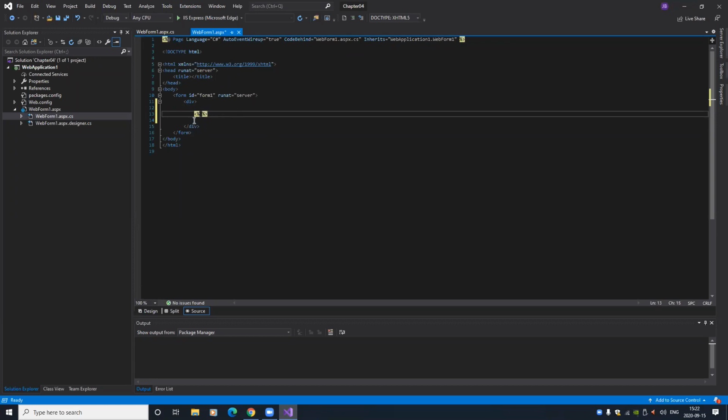So ASP.NET will add this tag to HTML documents. You see it's like a percent tag, I guess we can call it. And it's a very simple tag. It just allows you to embed C# expressions into HTML.